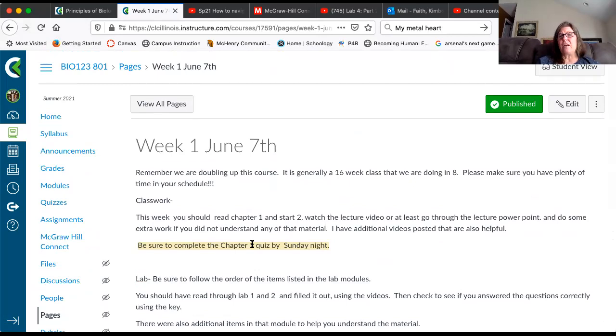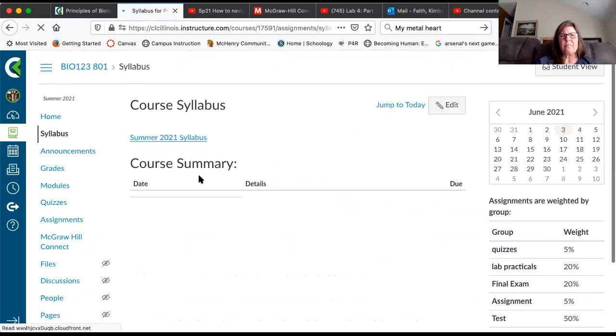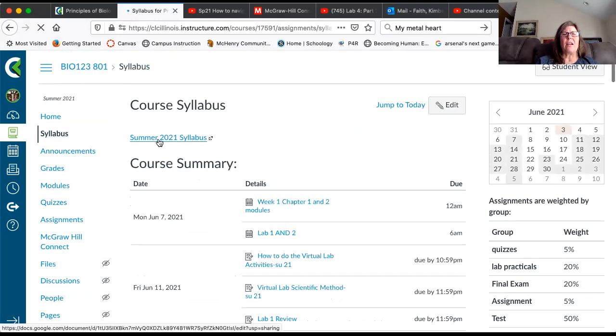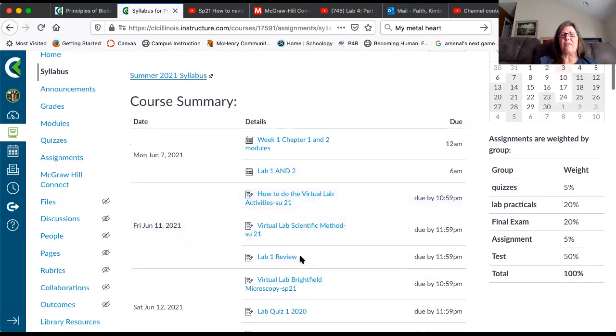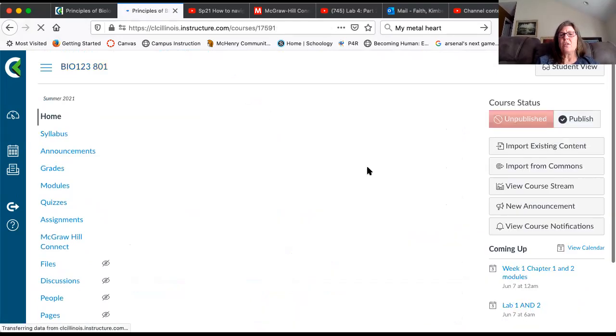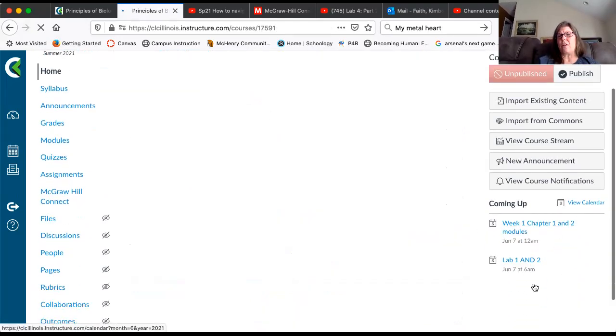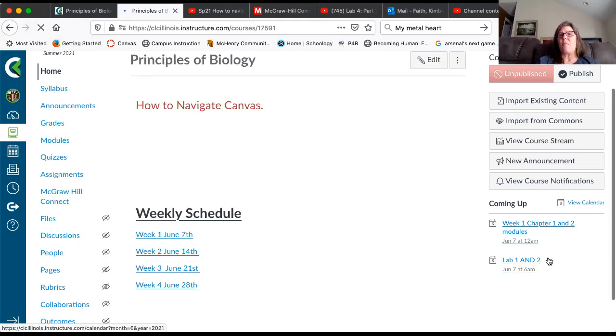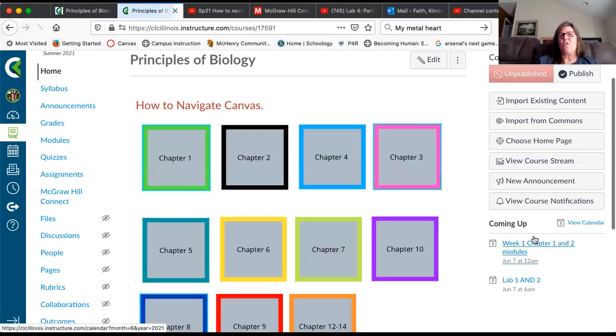If this doesn't help you, I also have this syllabus link on the side. On your syllabus link, if you click on this up here, it will actually give you the syllabus, or here it gives you what to do every day. You should also have on that home page, over in this corner here, what is coming up, what is due. And so there are multiple places for you to get reminders as to what is due on what day. So you have here what's coming up, you have here in syllabus.